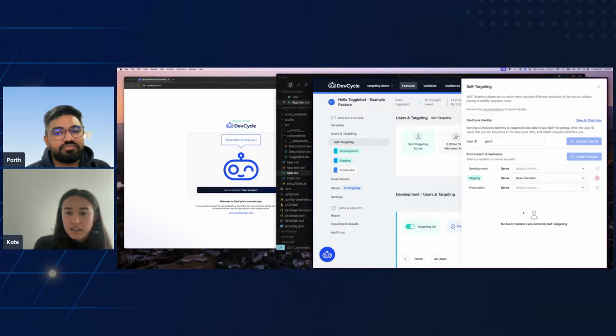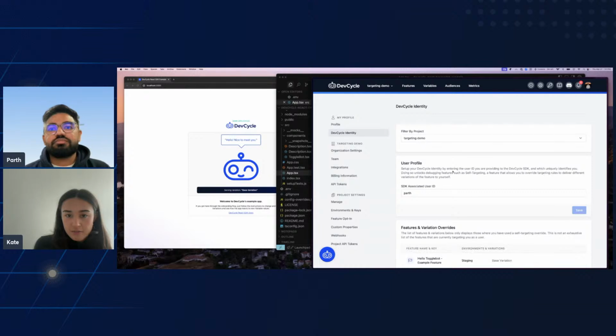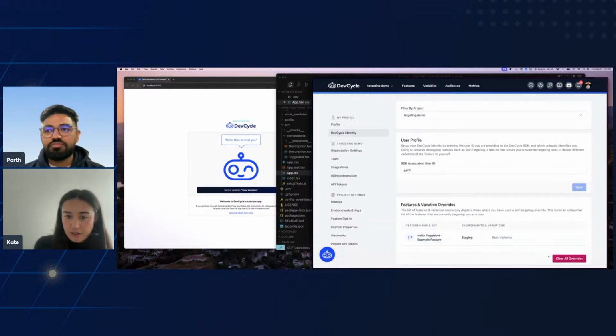You'd see the user ID of mine, the value that I'm serving myself, and all that kind of good stuff, which is neat. And if you want to see all the existing overrides that you have, you can click on that and it'll take you to your DevCycle identity section and part of your profile. And you can clear all of them if you want to start fresh. It's a cool feature.